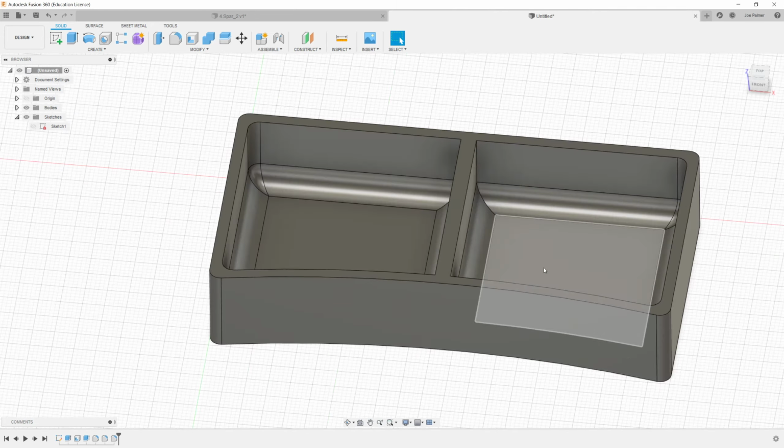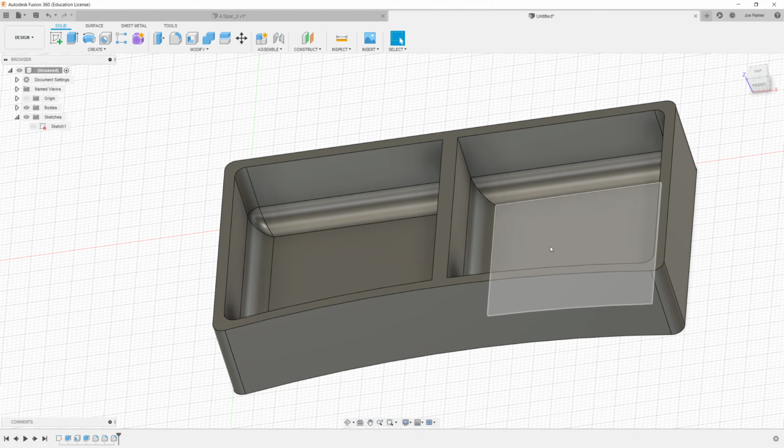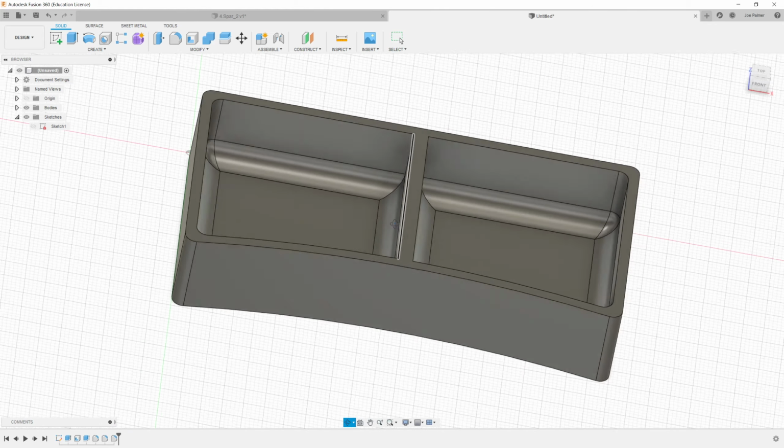And then just one final check. If I look back at my reference component, I can see that I've created the correct outline feature with this curved front face, and then two pockets with a central web. So I'm happy with that component, and I've finished modeling it.